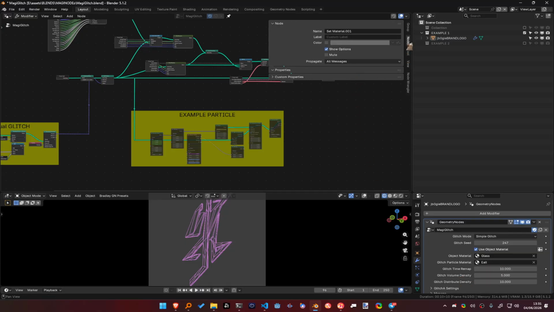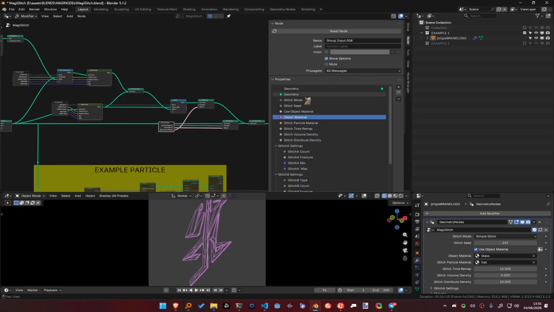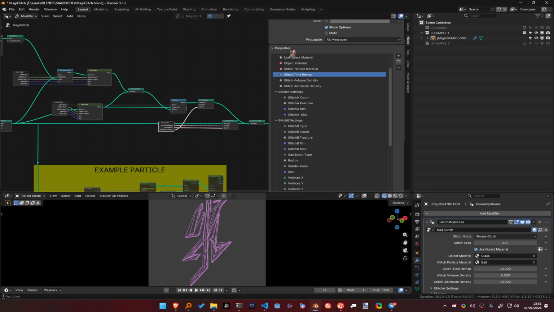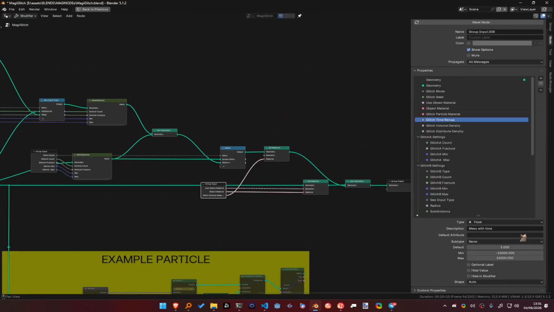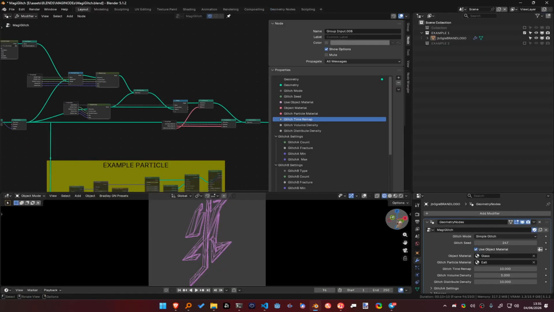That's not really contextual. So let's click on this. Time remap. Let me just full screen. Mess with time. Bigger the number, slower time goes. Slower the glitch. Cool, that's a bit more contextual. So when I hover over it, it'll tell me that.